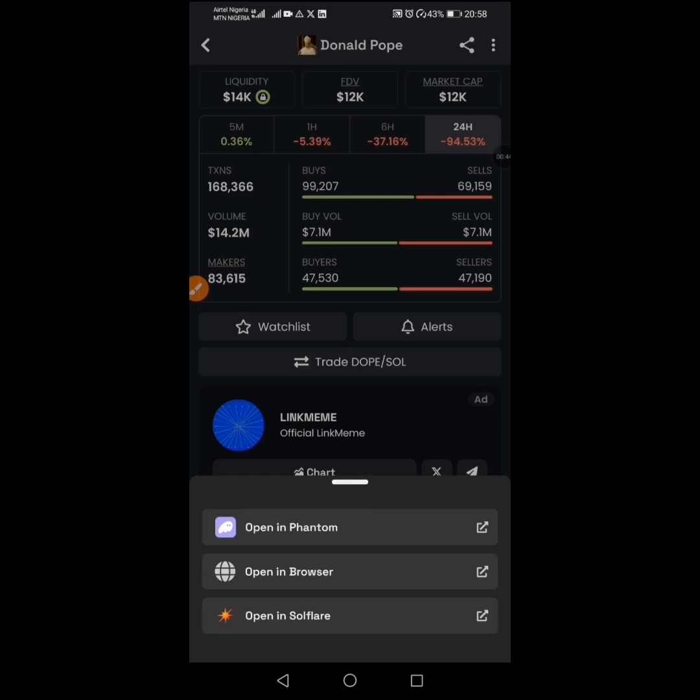Then you're going to click on Phantom. You're going to see it load up Phantom automatically, and it will request your access. So let it load.